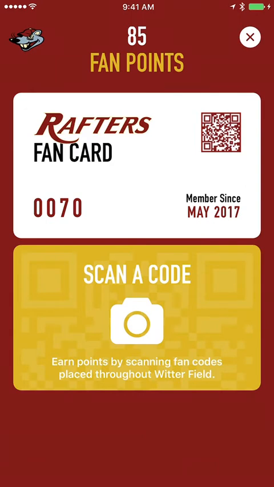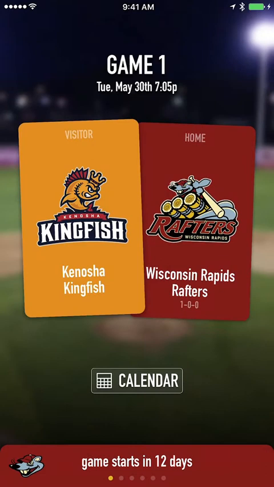And the goal for the team would be to get fans to move about the stadium, maybe discover some areas they didn't know about, or visit some of the things they offer in their stadium. And of course, for fans, they can earn more points. And that's always available to them.